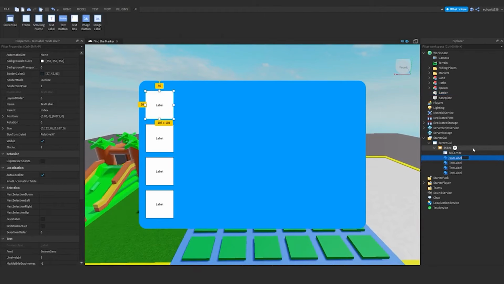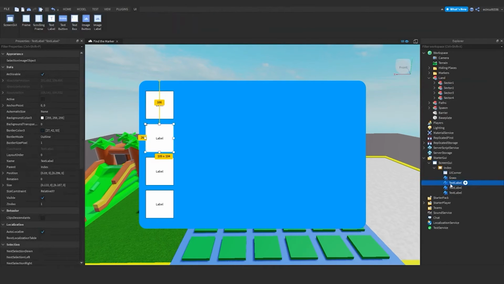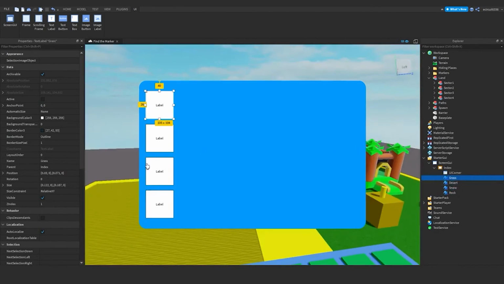We now want to rename these labels, so this will be grass. What do we actually have these? So let's go into our land, our sectors. Oh, we don't actually have names for them. Alright, so anyway, the grass, we've got desert, snow. Of course, you may have proper names for your land. I'm just kind of, and then rock. Yeah, that's just kind of what I'm going for. So anyway, this would be grass.